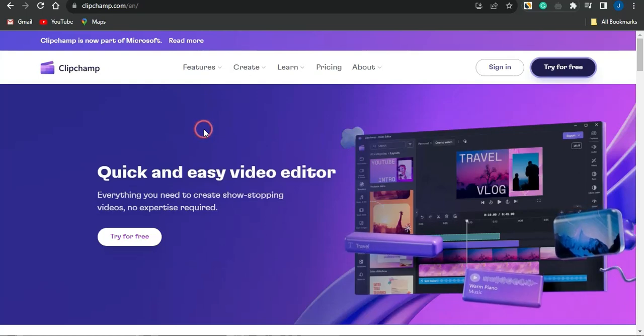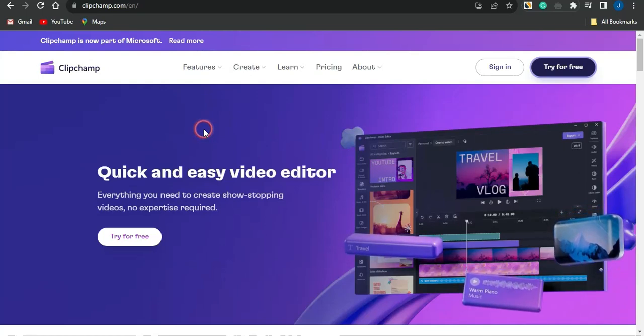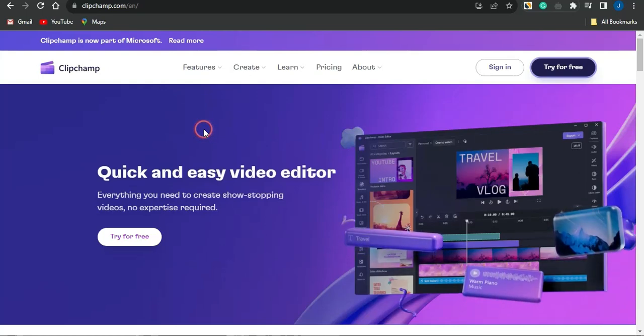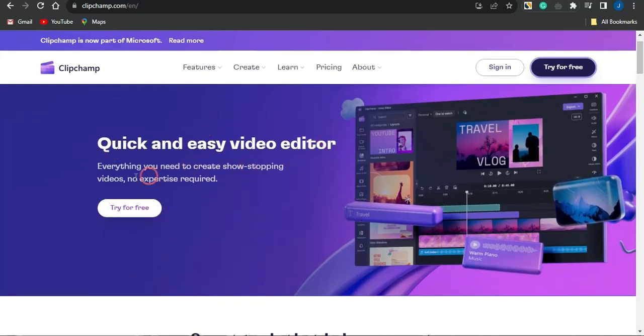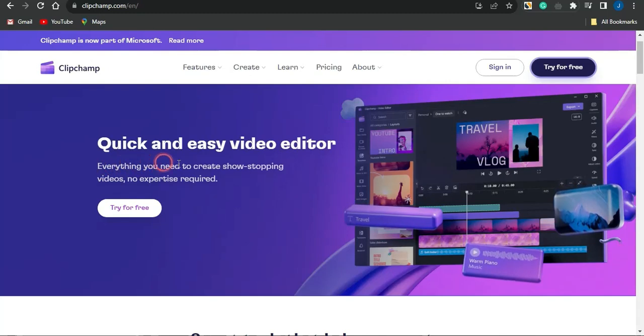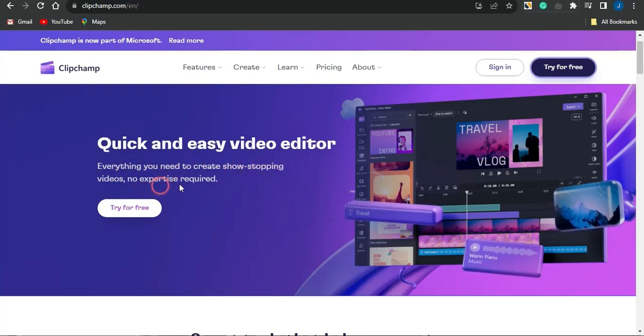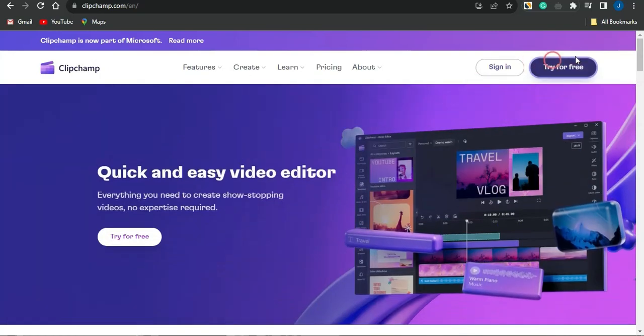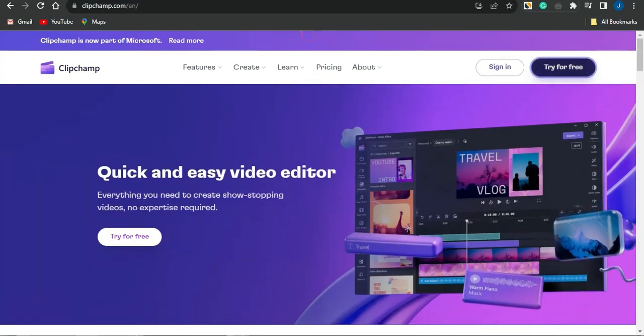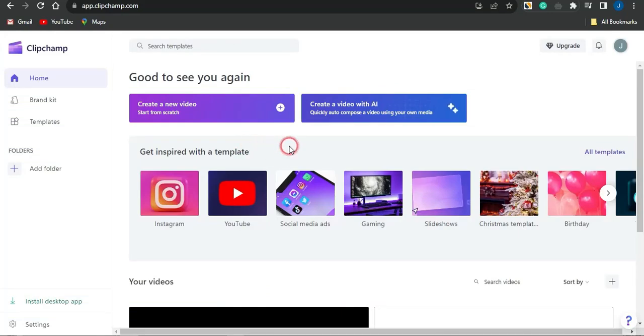ClipChamp.com, and if you head on to ClipChamp.com right now, this website is a very quick and easy video editor tool you can utilize. You can see everything you need to create show-stopping videos. No expertise required is on this platform. All you need to do is sign up for free, and if you do sign up for free, you should be brought to a page similar to this.